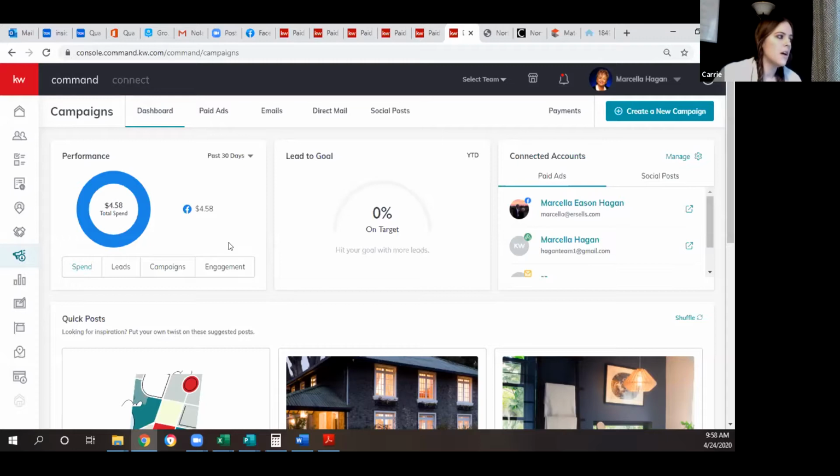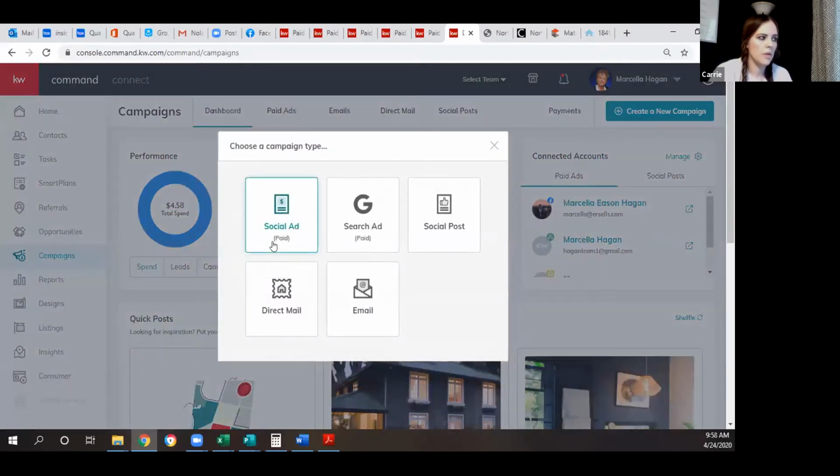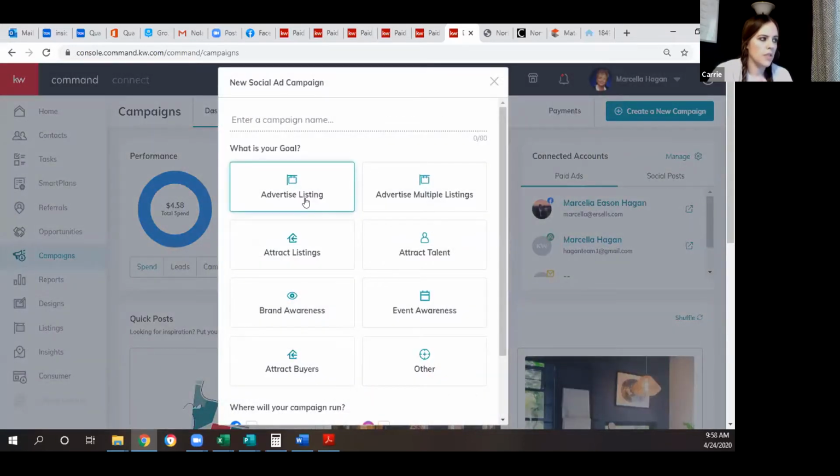So if you're wanting to do any Facebook ads from your Command, you can just go to this campaign toggle right here and then click create new campaign. It's up here in the top right-hand corner. I always do a social ad, and then you advertise a listing. You can enter in the name.